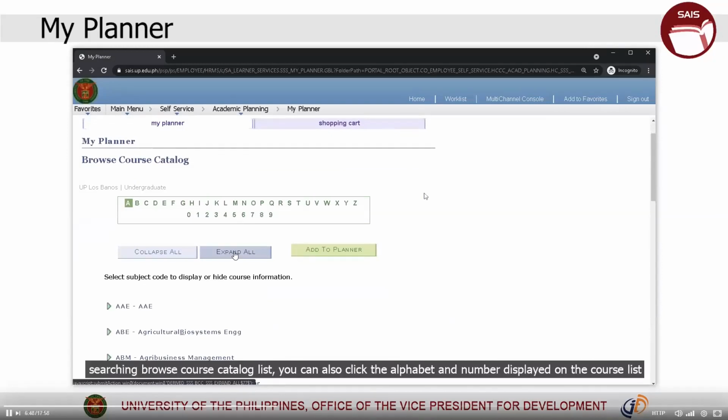Searching Browse Course Catalog. Yan, ito yung sinasabi ko kanina, yung My Planner. So with this module or functionality ni SIAS, we can plan accordingly yung mga courses na i-take natin specifically dun sa program or degree na in-applyan natin sa UP. So pwede natin dito i-list down lahat ng courses na needed in order to complete yung program.